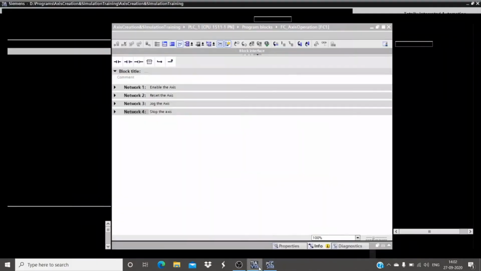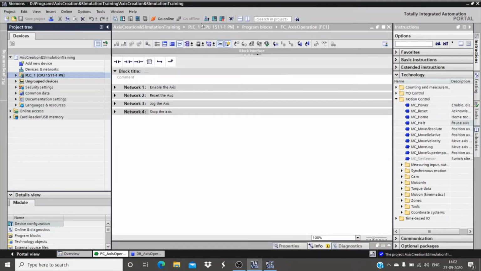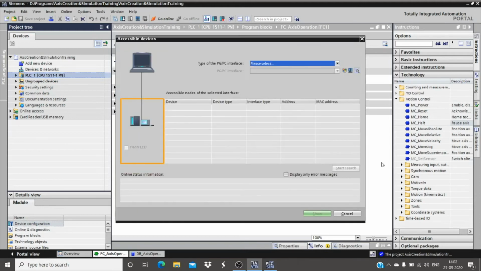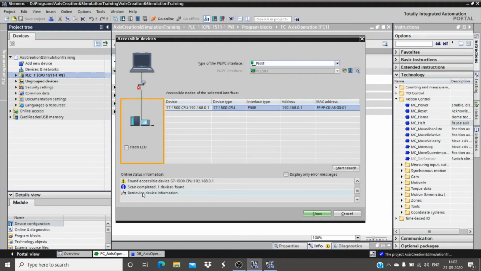Okay, simulation has started. You can check by accessible devices if you can access the node of simulation. PLC sync. So the node is accessible.